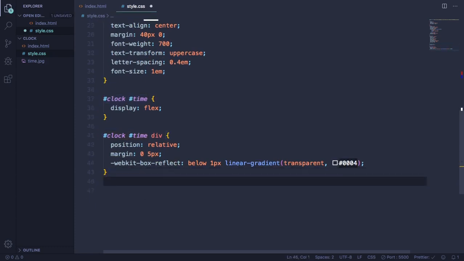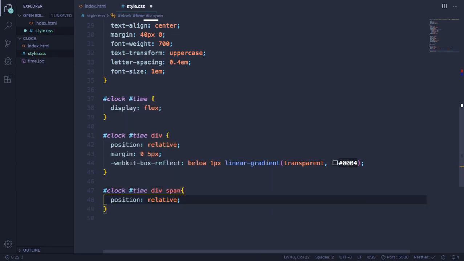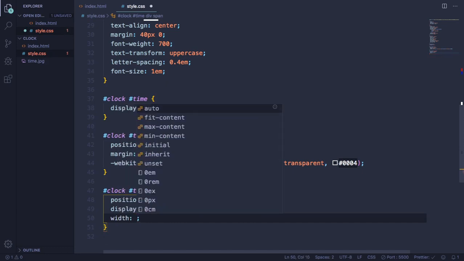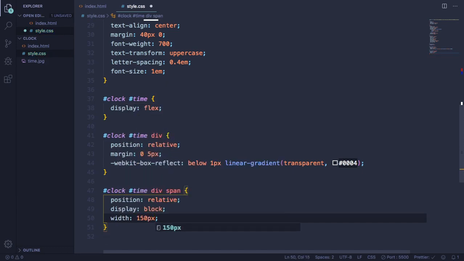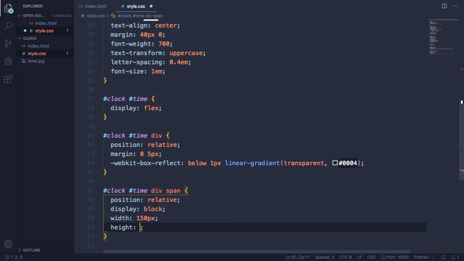Let's copy this one and paste here. Now we're going to target our div span, okay? Position is going to be relative. Let's display it as inline-block. Let's give it a size: width 150 pixels, also height of 120 pixels.